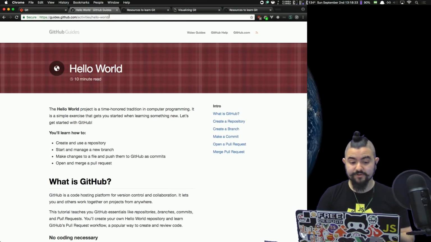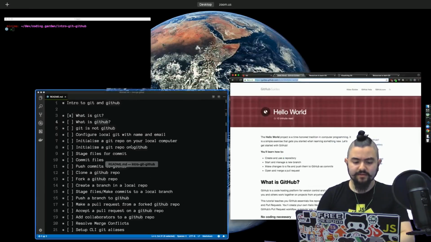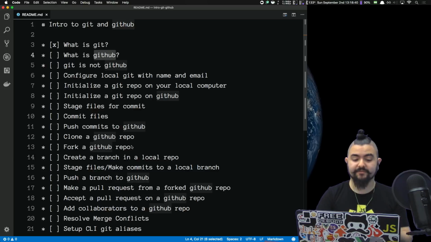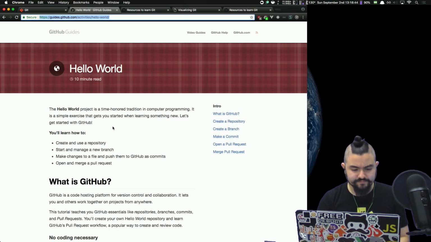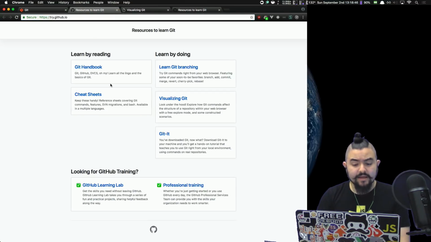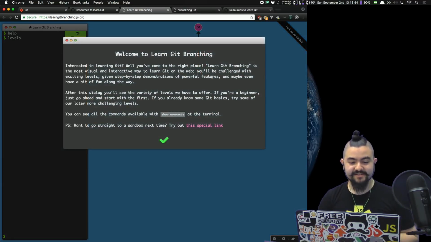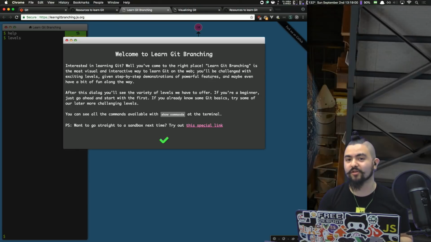I will link to all of the things I'm showing in the repo, which will be linked after the episode, so you can click all of the links in there. So they have that. They also have a lot of resources for learning Git. One of the really cool resources they have is Learn Git Branching. And so you can do this inside the browser. You don't need a command line. You don't need to install anything. And you can learn about all of the commands with Git.